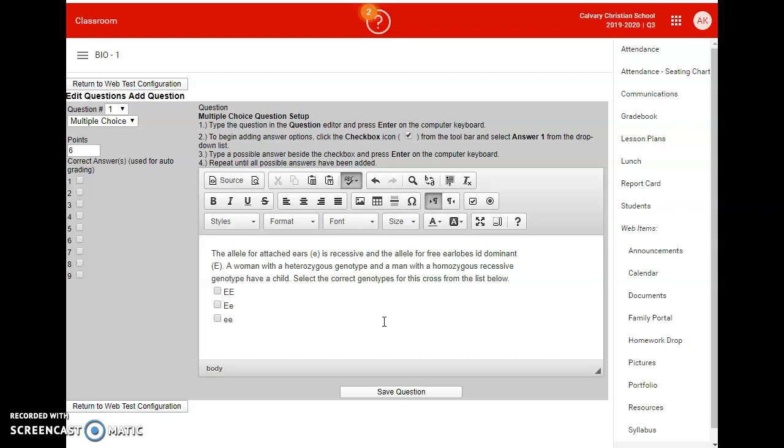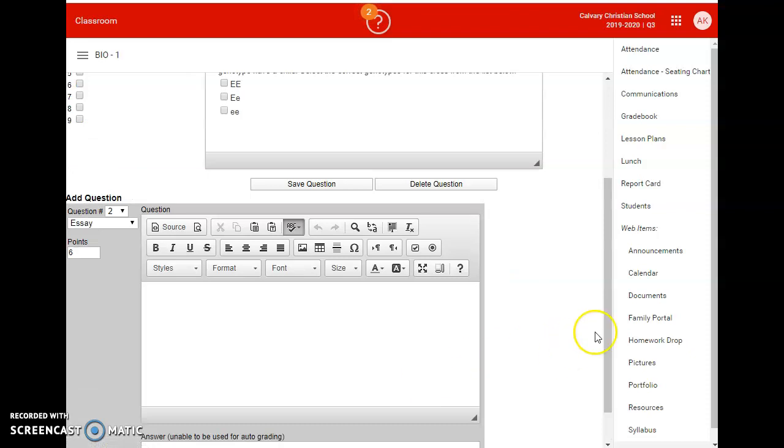All right. So we have a woman with a heterozygous genotype. That's there. We can select 2 as being the correct answer. And then a man with homozygous recessive, so little e, little e. So I will select that answer there. When I'm finished with that, I will make sure my points are correct, how many points I want this to be worth. I'm going to go with 5 for now, and I might change that later, and then I'm going to hit save the question. So that question is saved, and I'm free to start my next question.